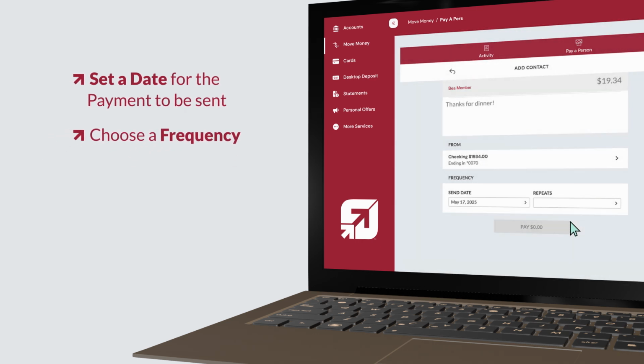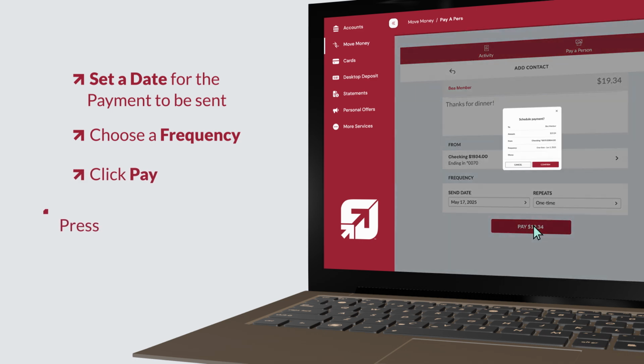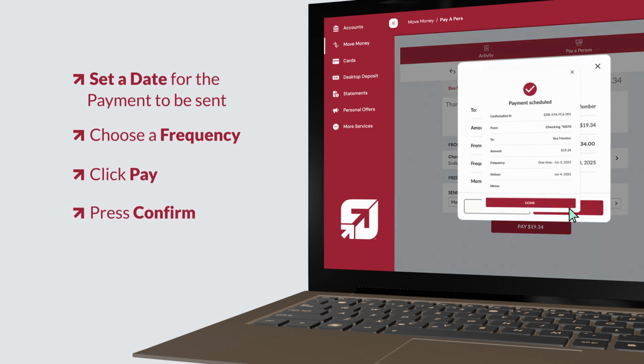To set up a recurring payment, choose a frequency. When you're finished, click Pay. Review your payment details, then press Confirm.